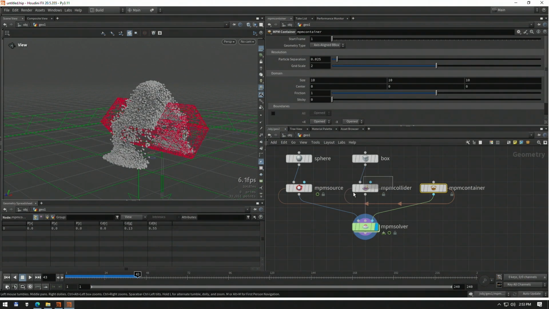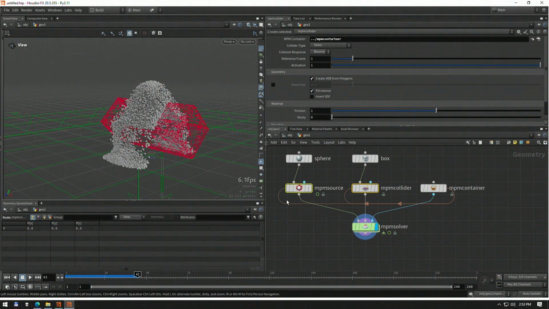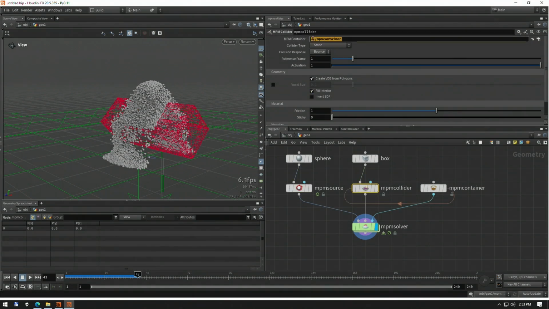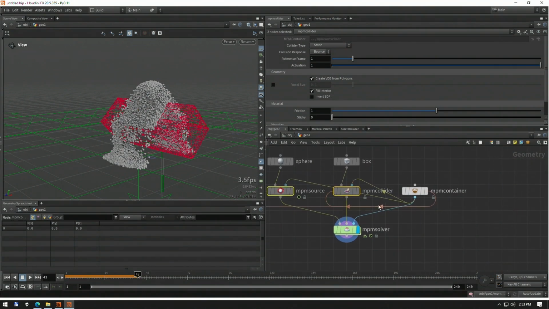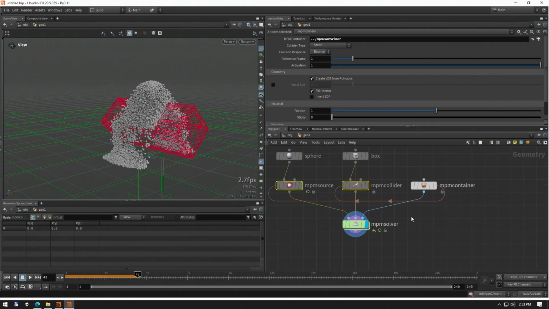The reason for that is that those two nodes need to be aware of the global resolution of the sim to be configured properly. So you either have the option to use this parameter on top, like this MPM container thing, where you just plug this in, or you can have an explicit connection. If you select those two nodes and use this input, you can connect it like that. But it will very quickly make your node network look like a noodle mess. So I personally don't really use that, but if you prefer to have explicit connections, you can do that. So this is the first weirdness about MPM.